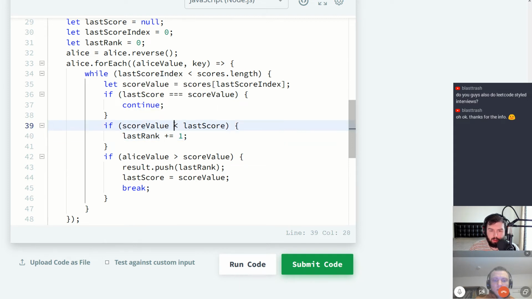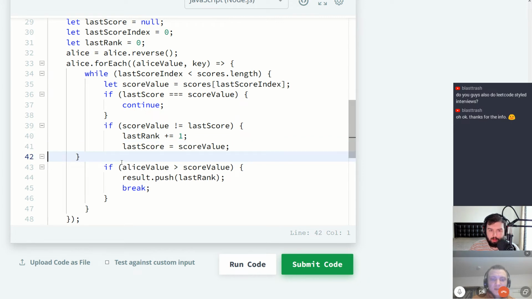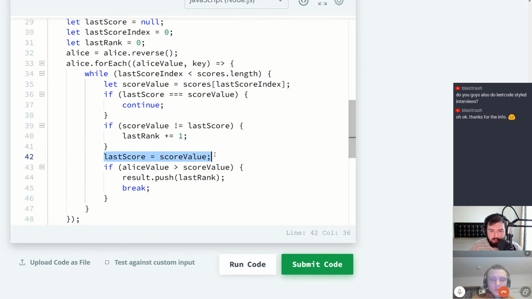Okay. Actually, we can even have a non-equals here. And maybe you need to modify the last score itself. Yes, since this score changes every time. Yes, of course. Let me put it here. Since you need to modify last score every time the cycle goes, not only once.